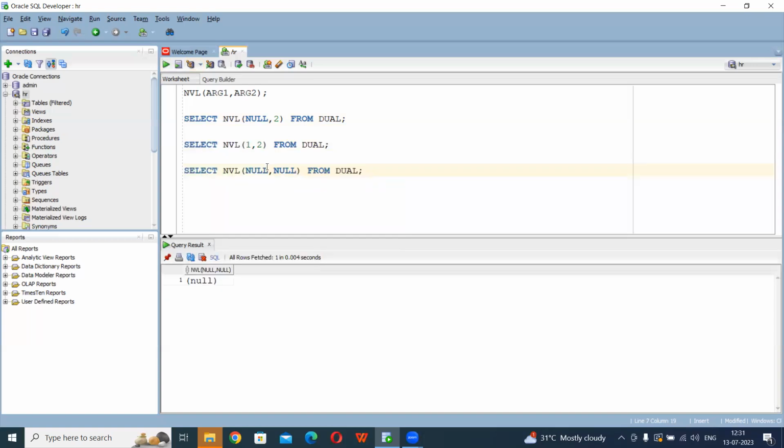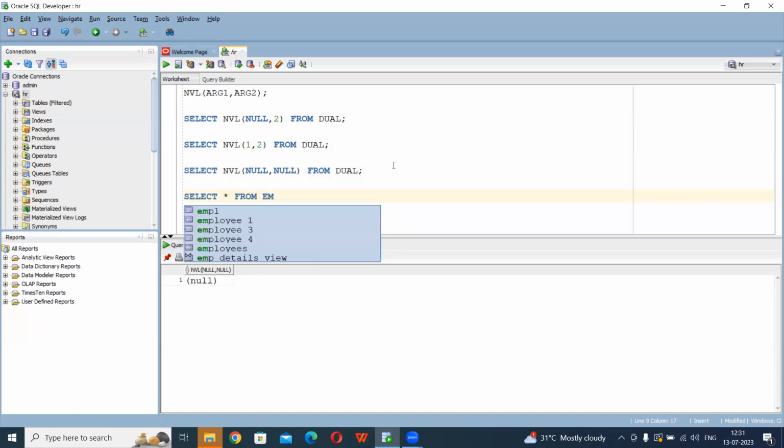So now in the place of both the arguments, we have a null value. So by running the query also, we have got our output as null. Now we'll try to apply this NVL on the employees table. For that, we'll go for a simple DRL query for the employees table. A simple DRL query for the employees table is select star from employees, and then semicolon. So now let me run the query, guys.